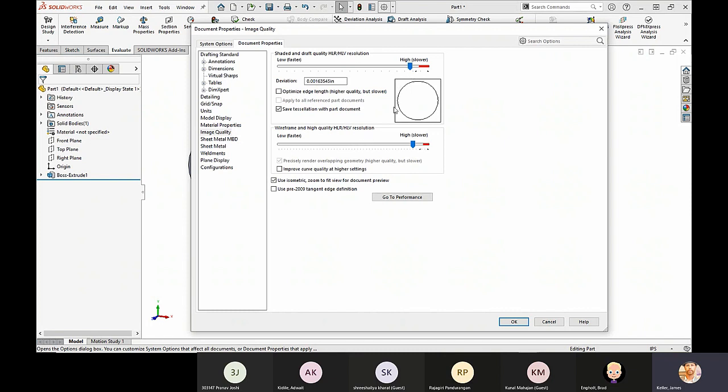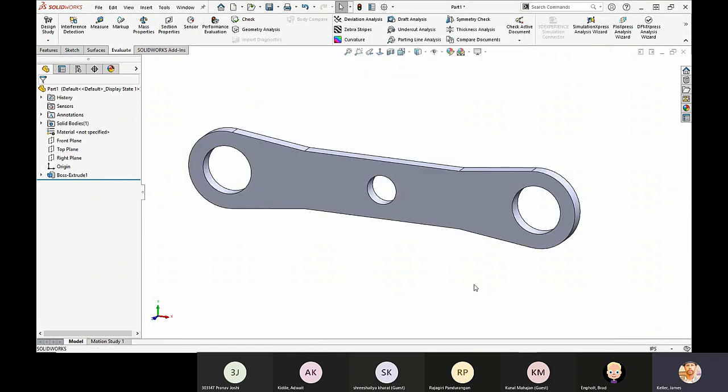A reason to keep this maybe low is if you have low system resources, like an older computer or something that doesn't really handle SOLIDWORKS as well as you wish it would. Changing this to lower can help things run a little bit smoother. But since I've got an okay computer here, I'm just going to keep that displayed as smooth as possible. And you can see now that that curve is displayed a little bit different. I'm going to go back and edit the sketch.